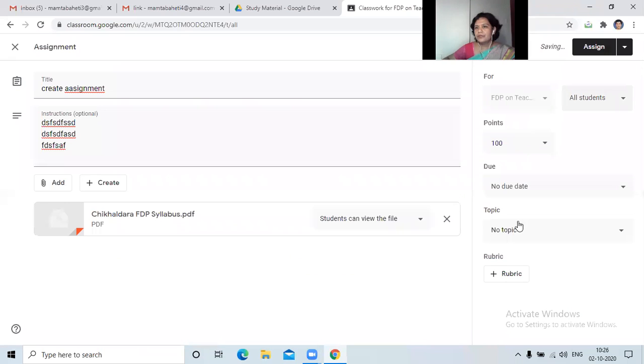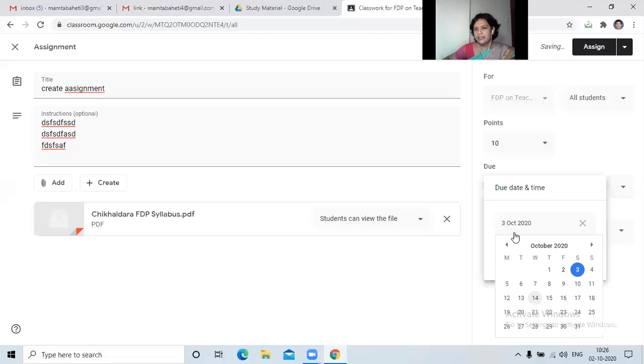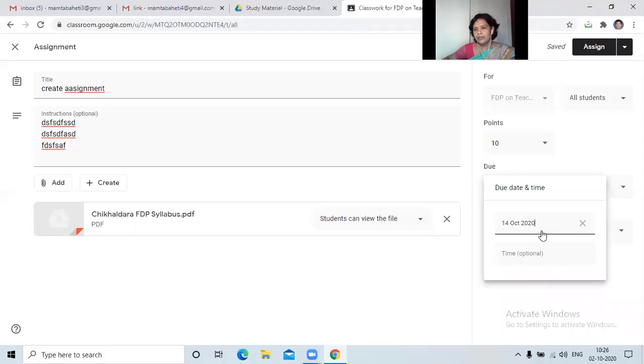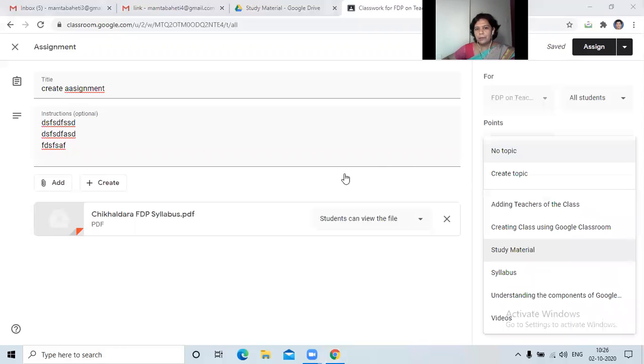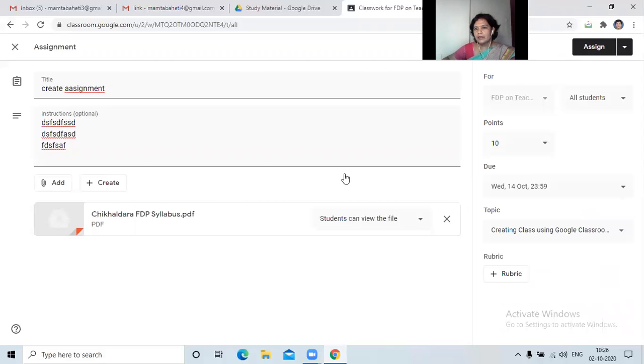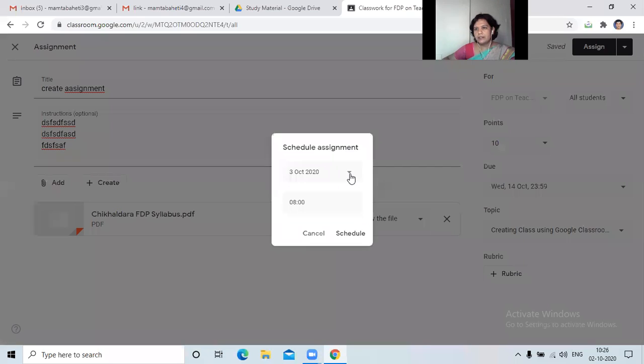Now for all students, the points I have reduced to 10. Now the due date, I'm mentioning it like 14th October, up to 12 at night. It belongs to the topic creating classroom. And what I'm doing, I'm scheduling it. I want to give them only 2 days time, and right now it is 1st or 2nd October, and the assignment has to be completed on 14th October.